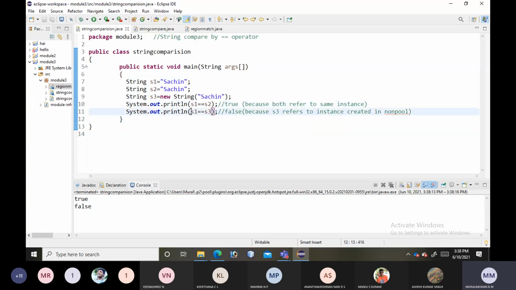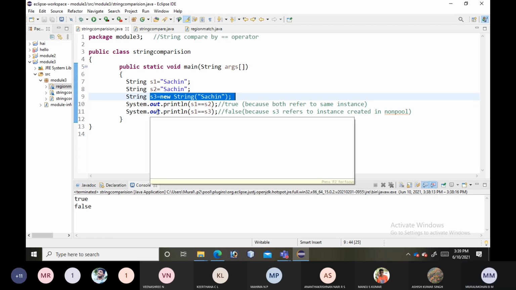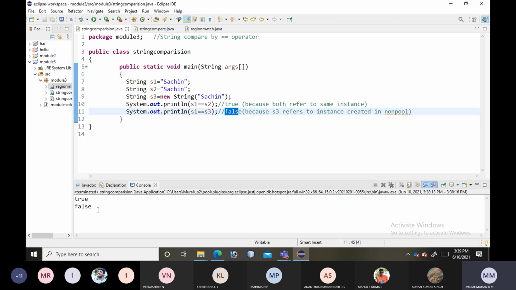Whereas here S1 is equals to S3. How are we creating S3? We are creating it with a new instance. So here it is displaying false.